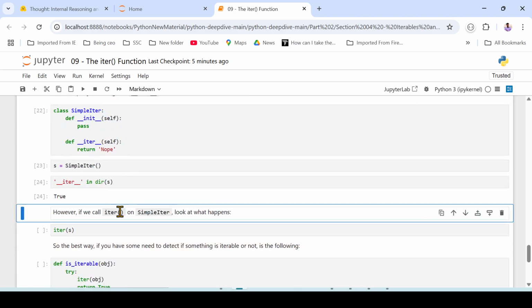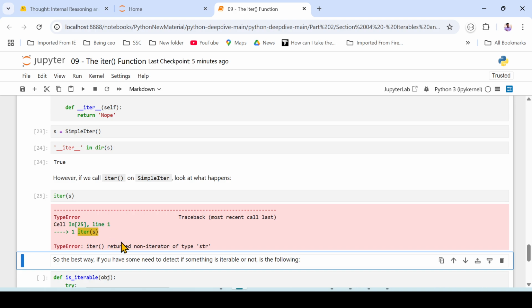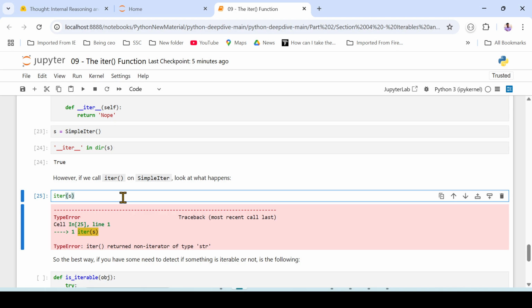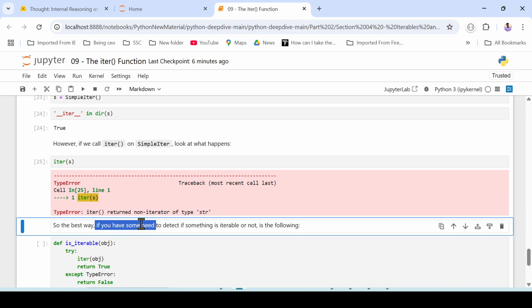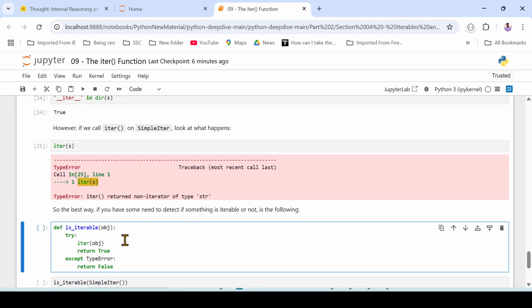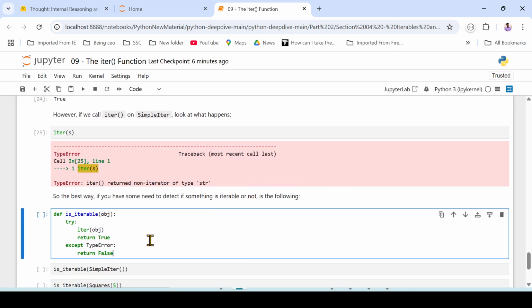If we call the iter method over here, what happens? We can see that __iter__ returns a non-iterator object. So it is not enough to only check for the __iter__ method. If you need to detect whether something is iterable or not, the best way is to use try and except. We have created this function which takes the object and tries to do iter of the object. If it works, it will return True, otherwise it will return False. So we can create a function to detect that.